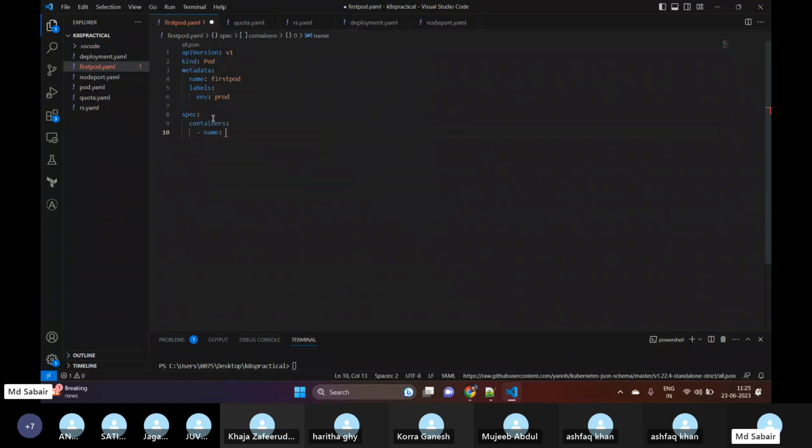Okay, so container, and then the name of the container will be test, for example, and then image, out of which image I want to pull this container. So it will be nginx image.